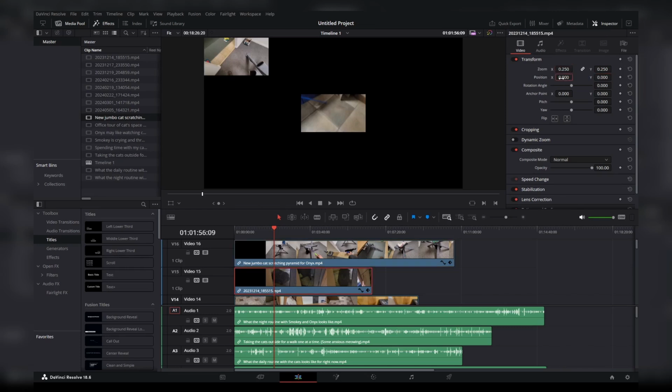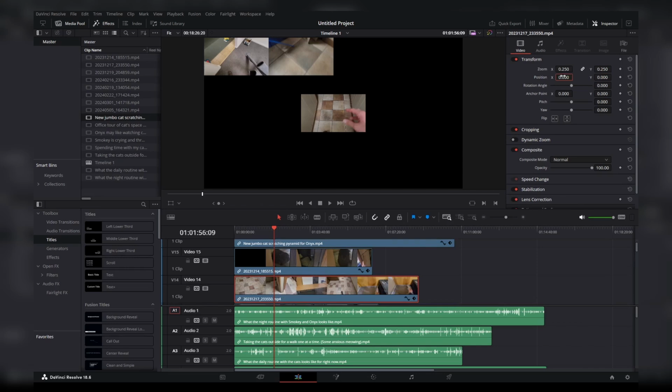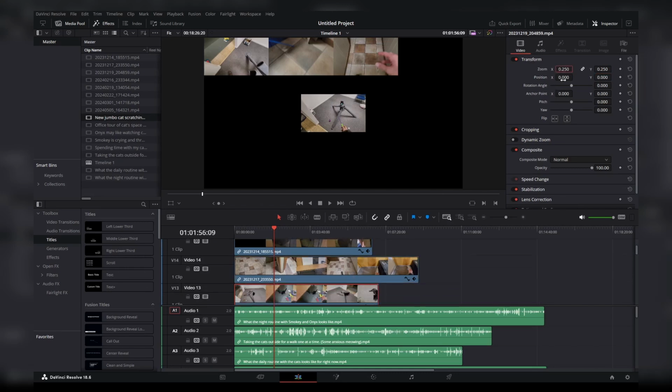And then it's negative 480 and positive 810 for the next one. And then positive 480 and positive 810. You have to hit tab twice. Then positive 1440, positive 810. And as you can see, we're slowly filling out that grid.